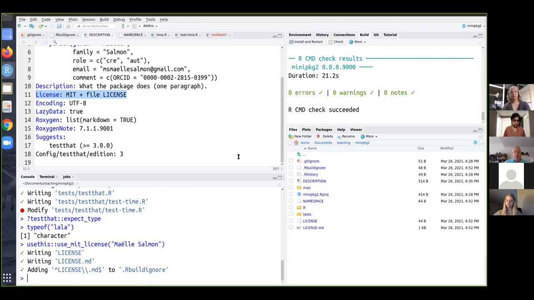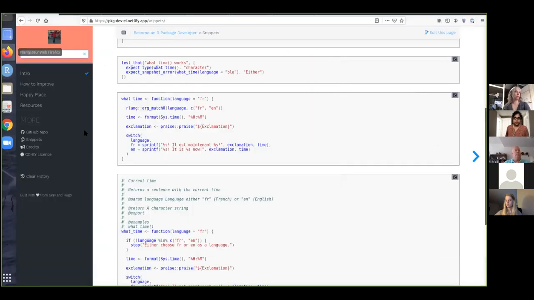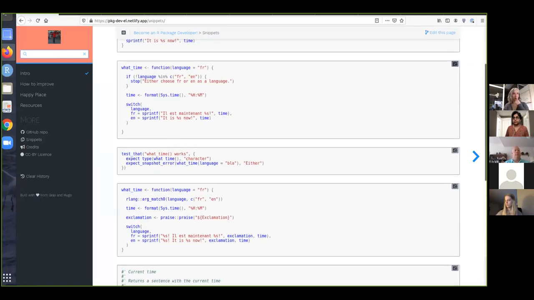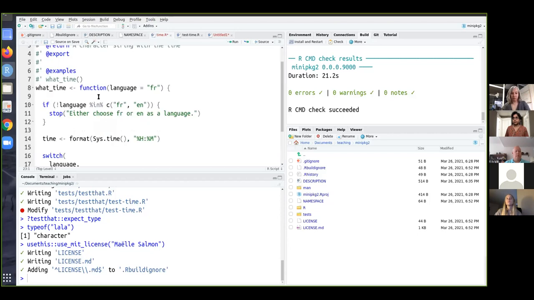Now we're going to make our function a bit more complicated by adding a parameter to it. So for now, it has no parameter. I'm looking at my snippet. So I copy the code for the old function and I'm going to paste it here. So my function has changed.